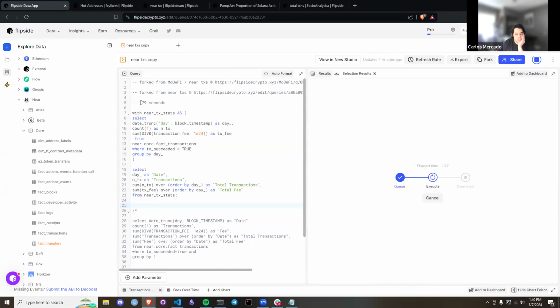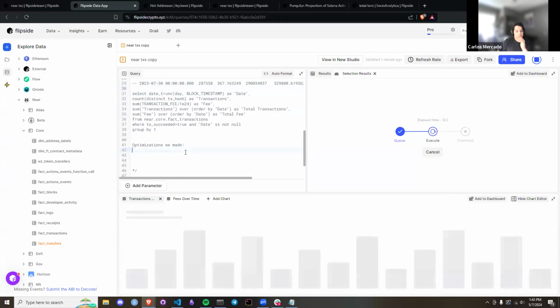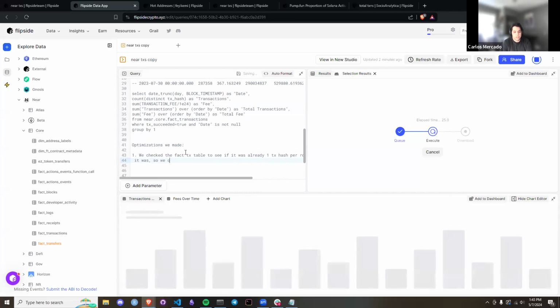So the goal is to beat 179 seconds and get the exact same result, matched mostly. So we'll confirm. The optimizations we made were, one, we checked the fact transaction table to see if it was already one transaction hash per row. It was, so we could remove the distinct.